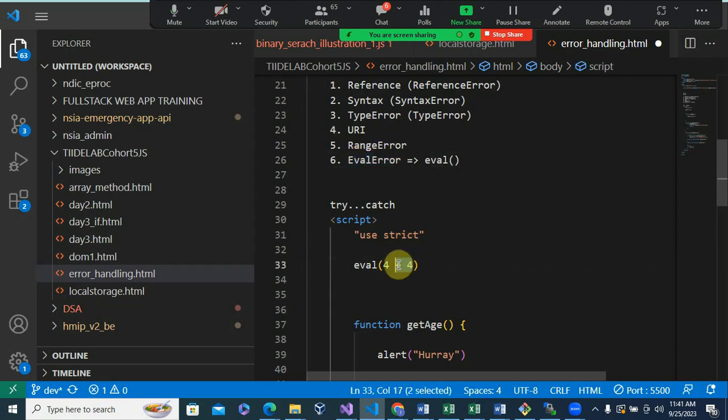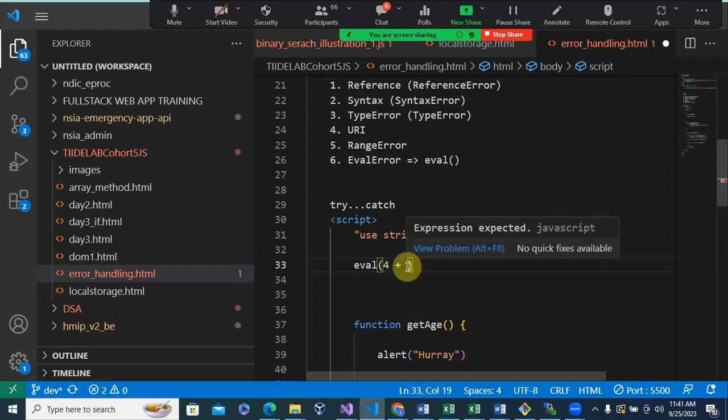If whatever you put here is inappropriate, is wrong, let's say you're trying to say 4 plus, and then you're not putting what you're supposed to put. This is really a syntax error because it's not correct. It is a syntax error. And because I have ESLint, it doesn't even allow me to go ahead and put it in there.